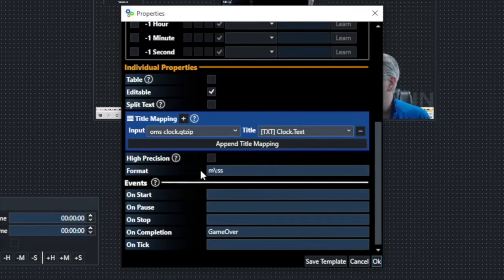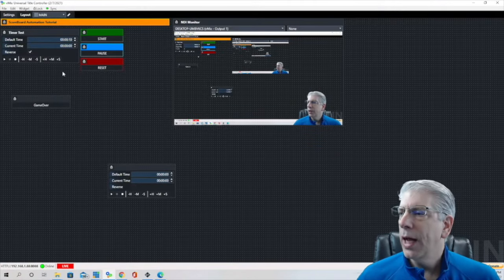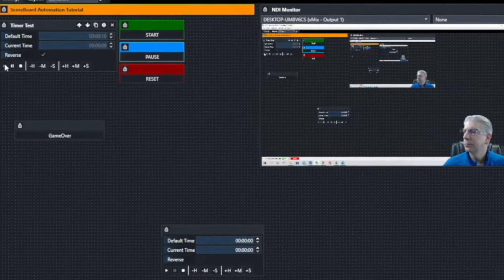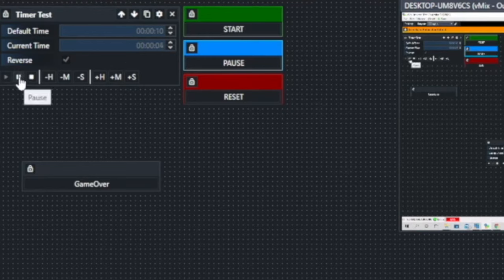And under format, you can actually do hours, hours, minutes, minutes, seconds, seconds. But for most sporting events, it's a pretty short time, 30 minutes, 12 minutes, 5 minutes, 3 minutes, whatever. So I just use the minute and then seconds. And then this last piece here, it says on completion, game over. So you can actually operate it from here. You can start it here. And you can see over here that it is counting down, and you can stop it or pause it, and then you can reset it.